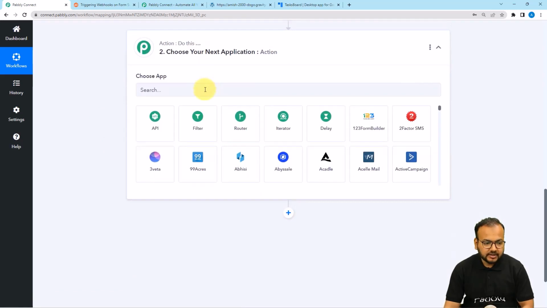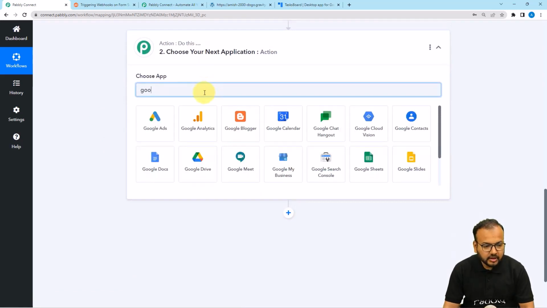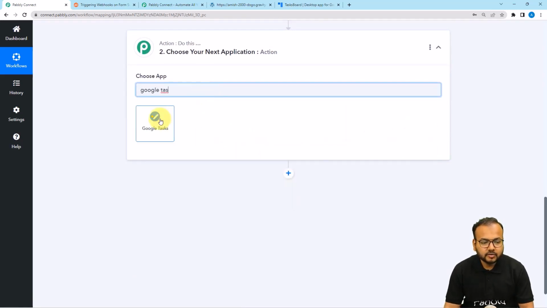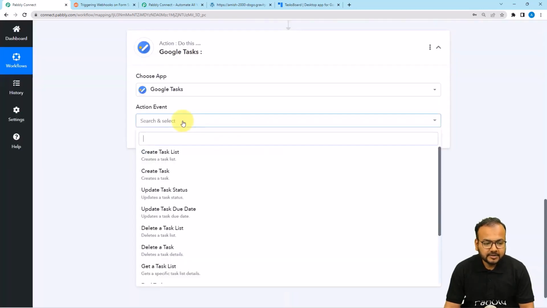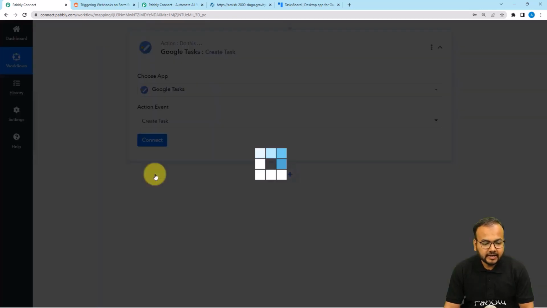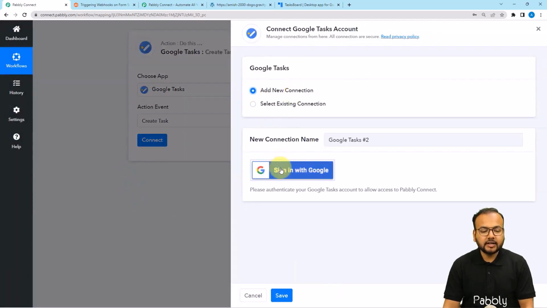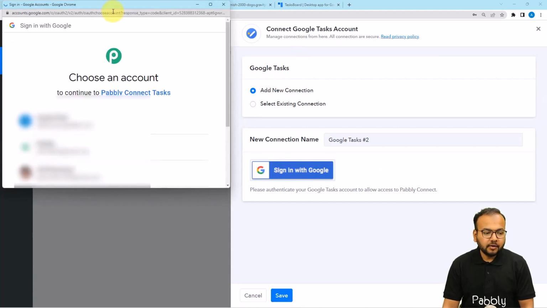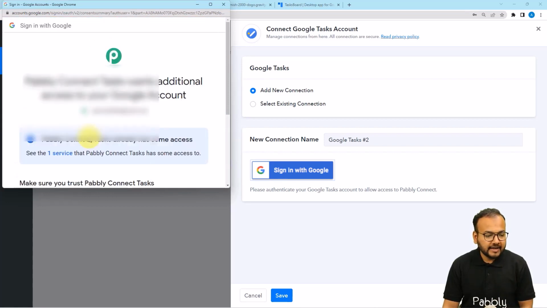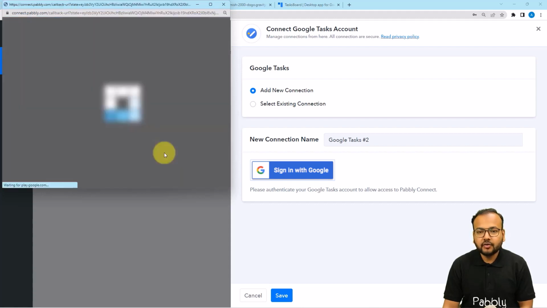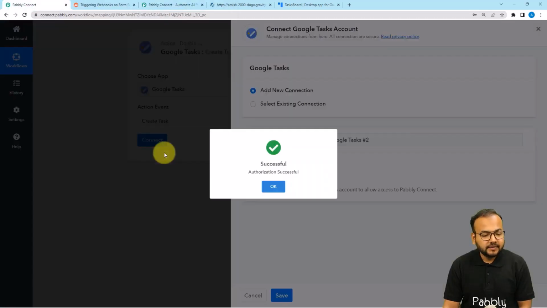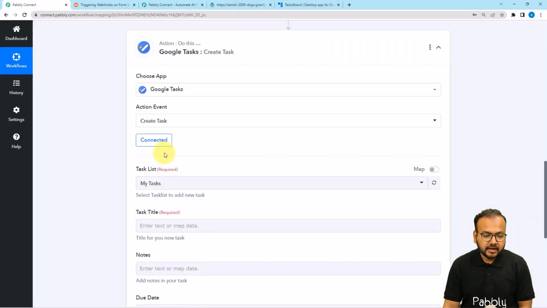So here in this action step, you have to search for Google Tasks. Okay, here is Google Tasks. Select it. Then select the action event as create task. Then click on connect. From here, select add new connection, then click on sign in with Google. And from here, you have to choose that Google account by which you have created the task board. Okay, so I'm selecting the account. Then you have to provide some additional access to your account. Just click on continue from here, and you will be connected with the Google Tasks application.